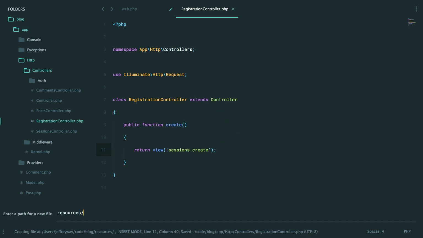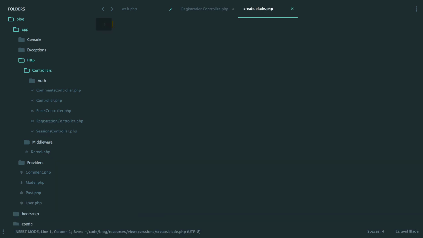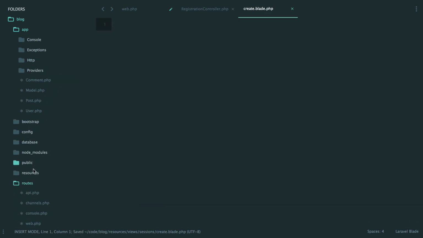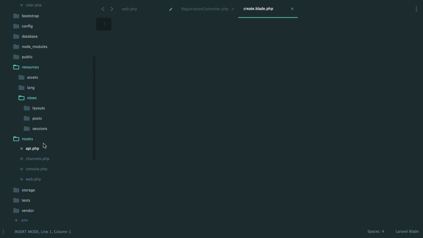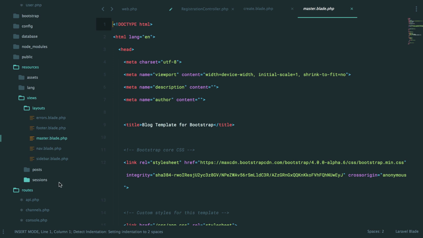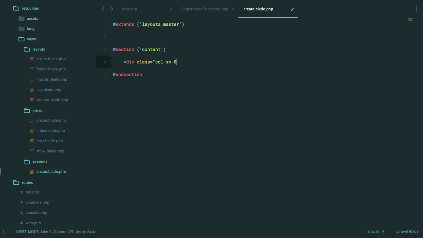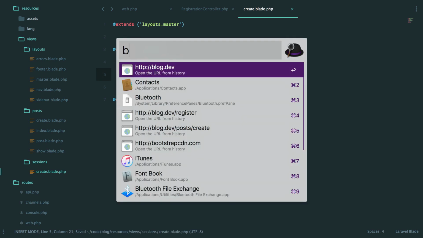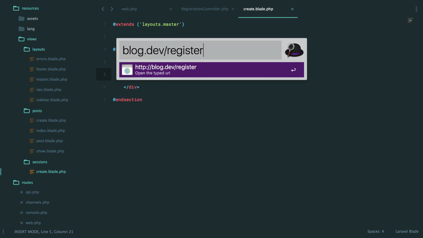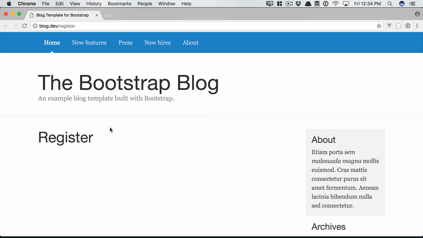And I can build that view. Resources, views, sessions, create.blade.php. Now, if we switch over to our resources directory, into views, remember, we have a layout/master file that we can reference. So let's do that now. Again, I have a snippet for that. We'll use that from now on. And I'm going to paste in our main section, and we'll just have register. Okay, let's take a look. blog.dev/register. And there we go. We have our registration page.